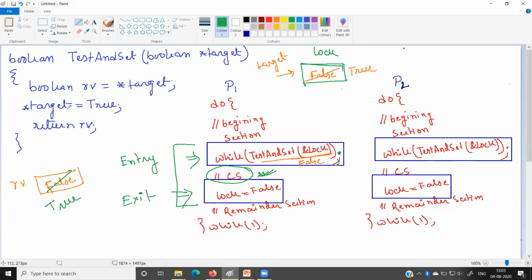Now the target is equal to true. So target is already set to true, so true will be overwritten by true. Fine. Return RV. So what will it return? It will return true. So the test and set function will return true. So while true, the condition of the while loop will be satisfied, so the execution continues inside the while loop. That means after while there is a semicolon, that means an infinite while loop.